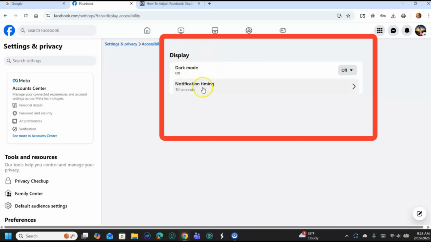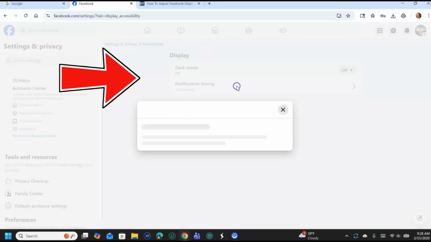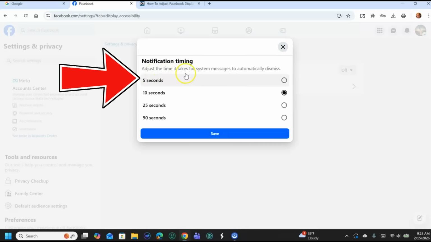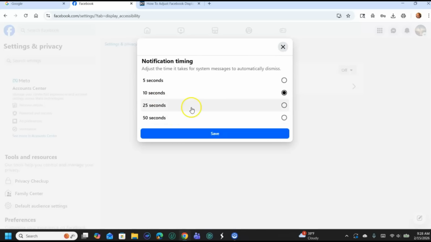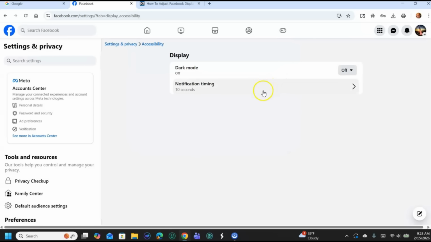Also here, they give you notification timing. That's right, notifications. Adjust the time it takes for system messages to automatically dismiss. I have mine set at 10 seconds. You know how they pop up? You're like, oh no, they're there. It will dismiss after 10 seconds on mine. You can do up to 50 seconds. I don't know why you want them there that long, but it's your choice. And choose the one you want and then click save. So very simple on that one.